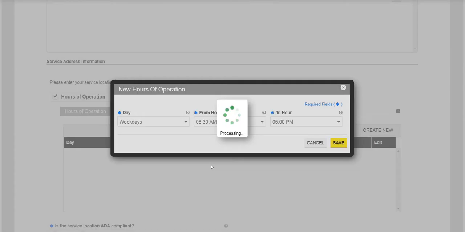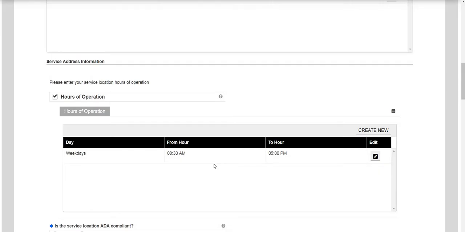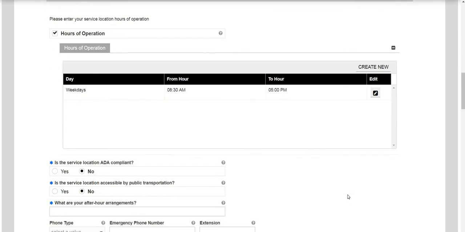And then I'm going to hit Save. Now, if you had different hours for different days, say Monday you were open 8 to 5, you could select Monday 8 to 5, and then Tuesday was a different entry, then you would just select Create New again, put in Tuesday, and select the hours you're open on Tuesday, and they would all be listed here.